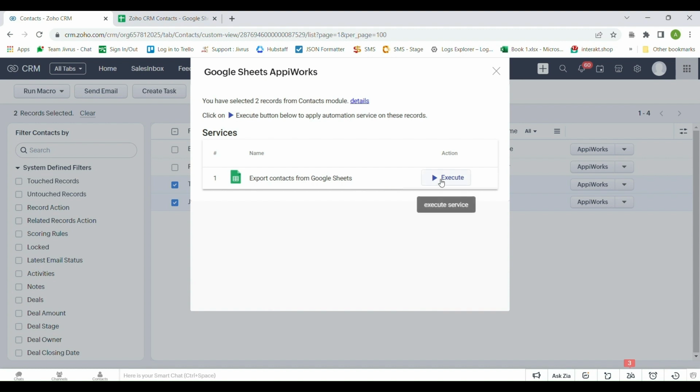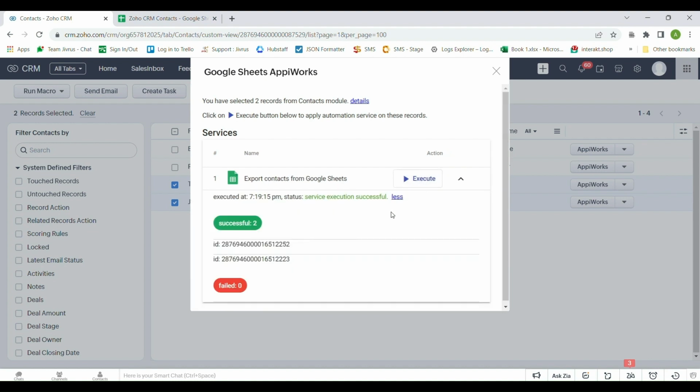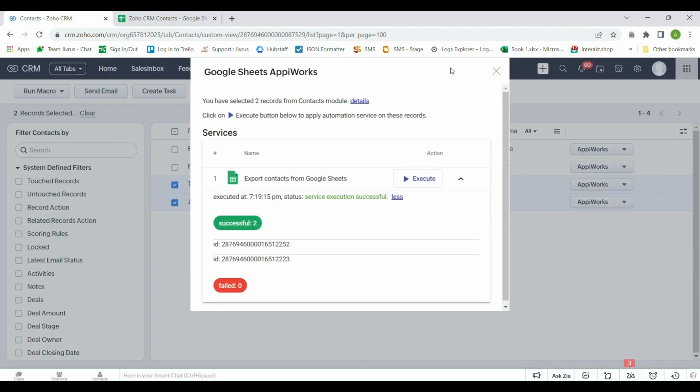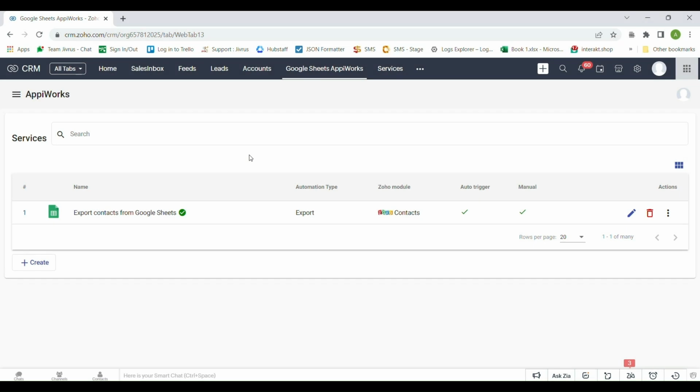Click on Execute button next to the service to export. As you can see, the selected records exported successfully. Let's check that in our Google Sheets, and the records are added into the sheet. Now, let's see one more type of automation service called import. We are now in the service listing page. Let's click on the Create button to create new service.